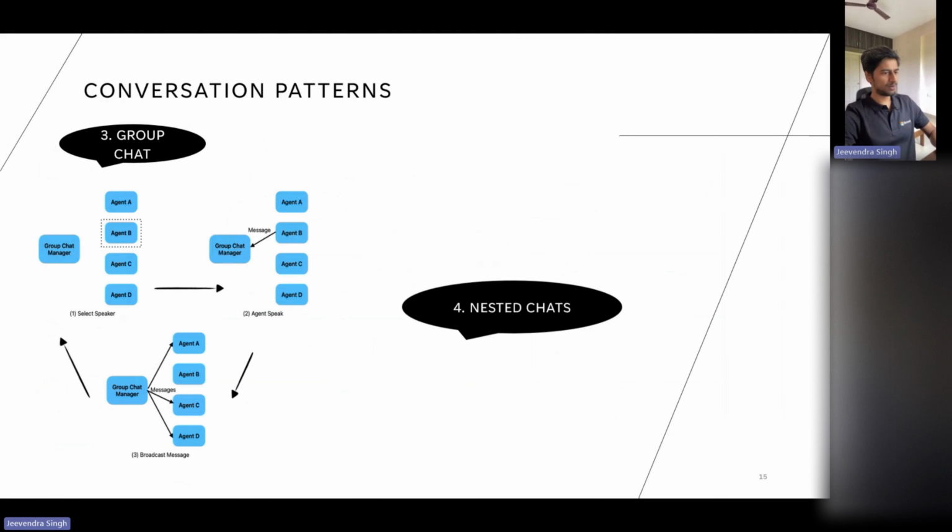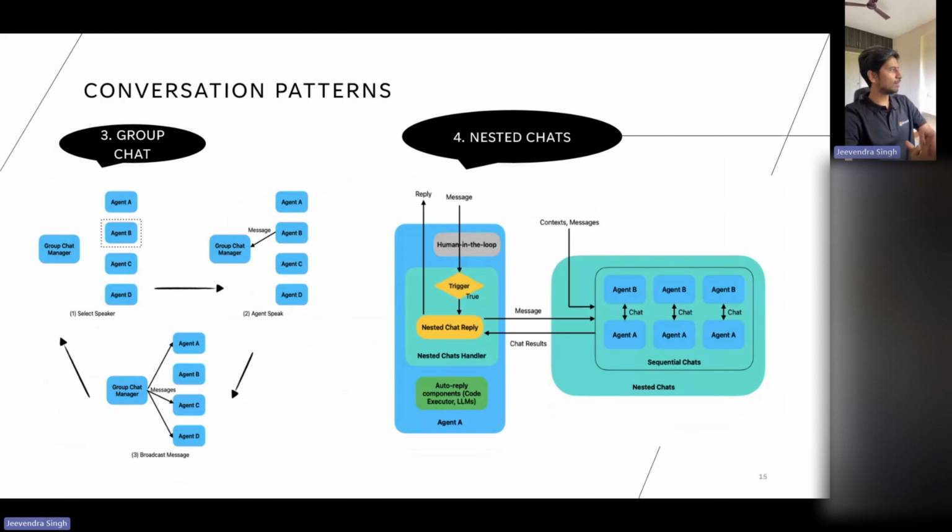Then there is one more pattern called nested chats. I'm going to leave this pattern for you to study by yourself. The AutoGen documentation is already available. You can go and read about it. The link to the AutoGen documentation is on the reference slide at the end of this presentation.